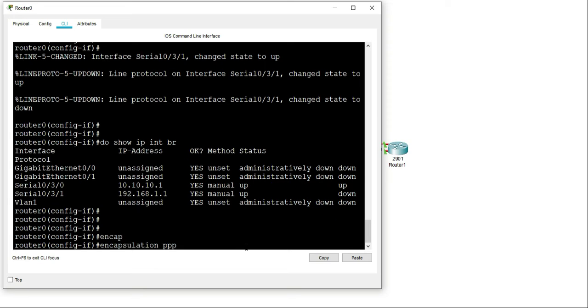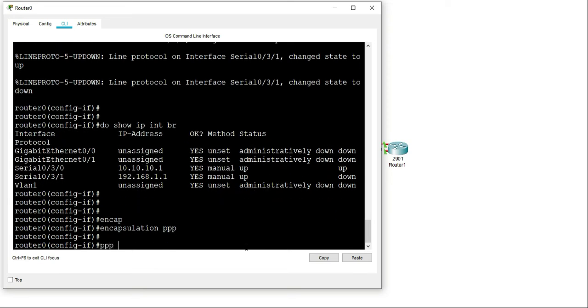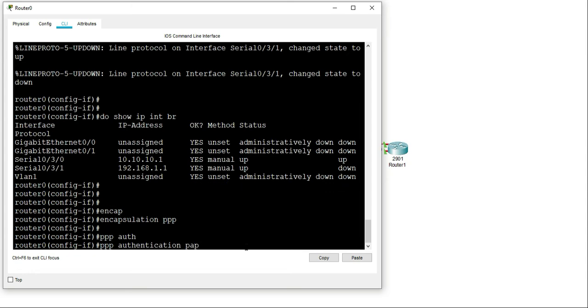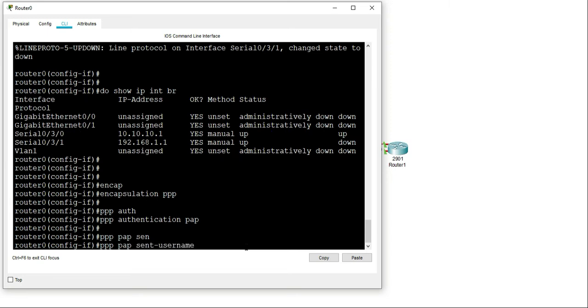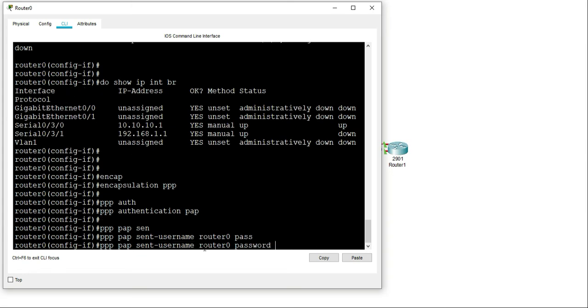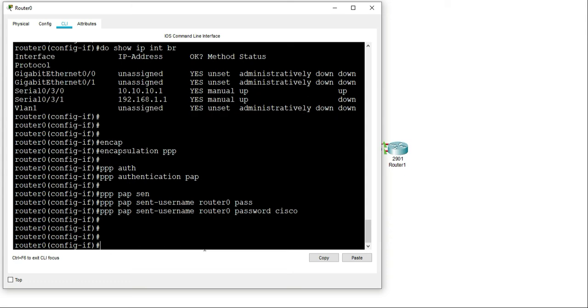So encapsulation is PPP, and PPP authentication method will be PAP, and then PPP PAP sent-username, and now the sent-username will be the host name of this router, which is router 0. So router 0, and I have to set a password, and I'll use Cisco as I did on the other router. Now this will take about a minute or less for the changes to replicate between the two routers.